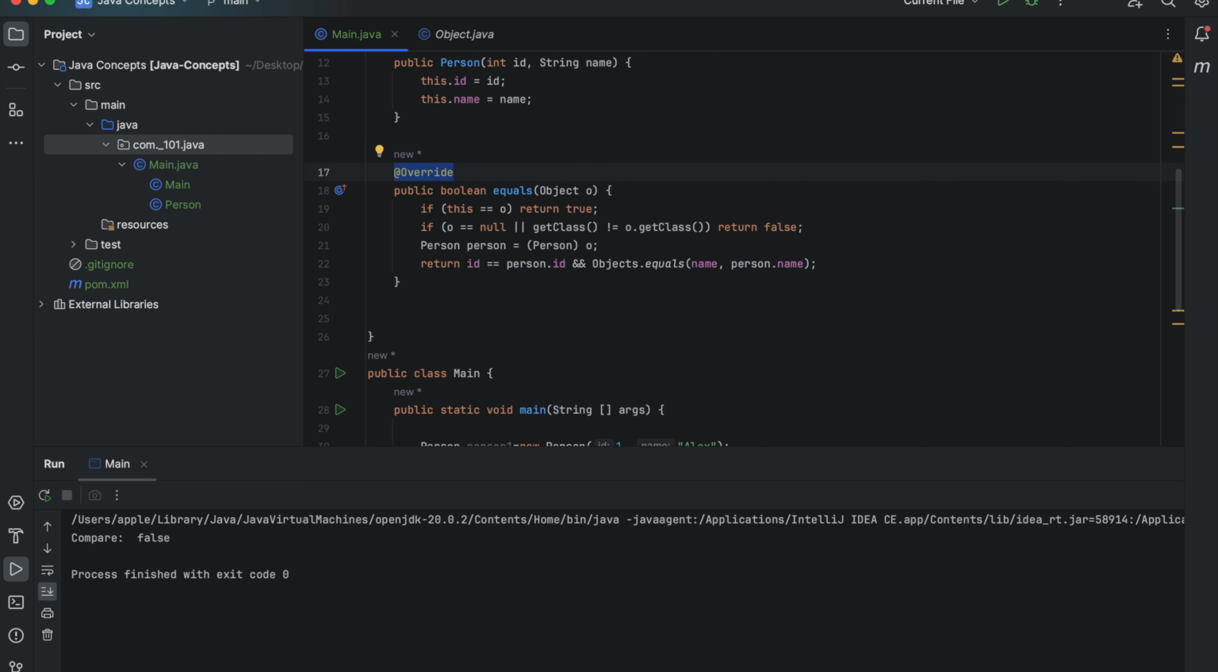This annotation in Java is used to explicitly indicate that a method in a subclass is intended to override a method with the same signature in a superclass, that is the Object class. This is just for code clarity and readability. The compiler will check this annotation, and if it is used incorrectly, it will generate an error. So it is just to prevent potential bugs.